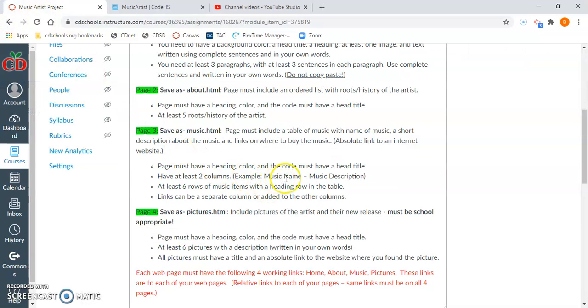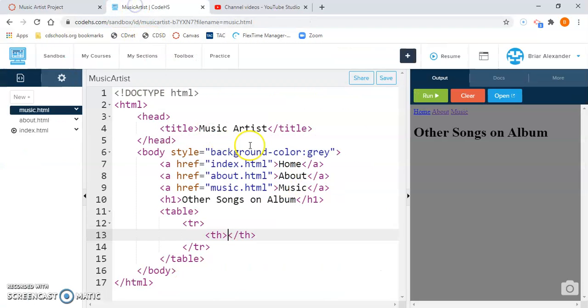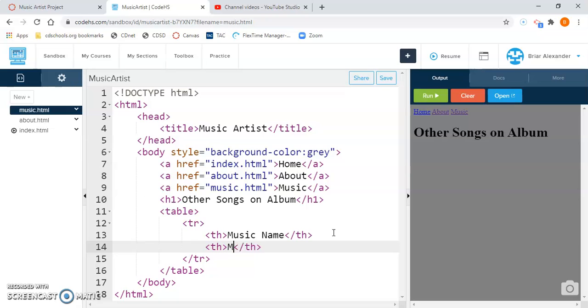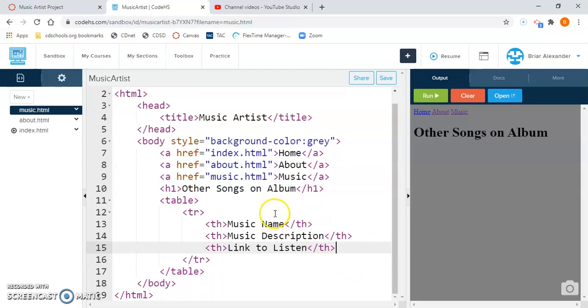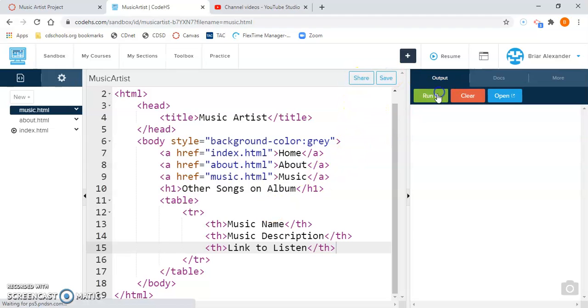And it gives us what we should have in there. Music name will be the first TH tag, and then music description will be the second. Music name inside the first set of TH tags. Second set of TH tags we'll do music description. And then I am going to put in a third TH tag, and I'm going to say link to listen. That's going to make a little bit more sense here in a second. Now I'm going to go ahead and save it, and I'm going to run it.